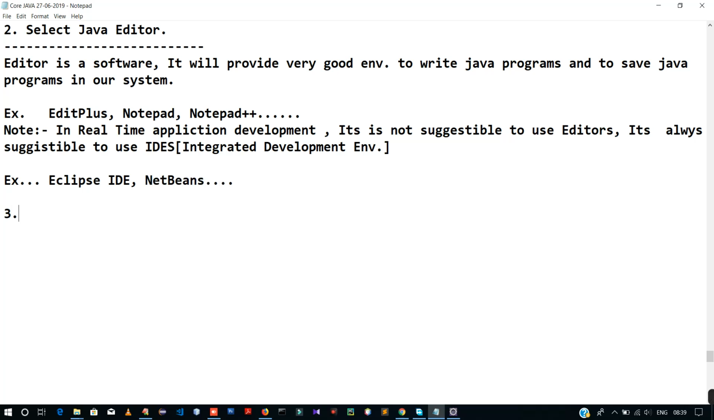Third point of the steps to prepare a Java application. First one, how to download and install it, and second one, select a Java editor, and which editor we have to use to build real-time simple Java programs, real-time projects and real-time application development. Okay, and next, how to write the Java applications. Write the Java programs.